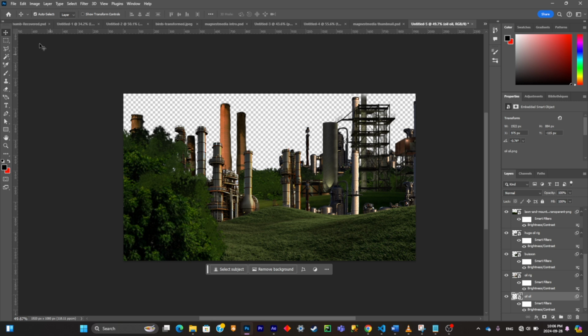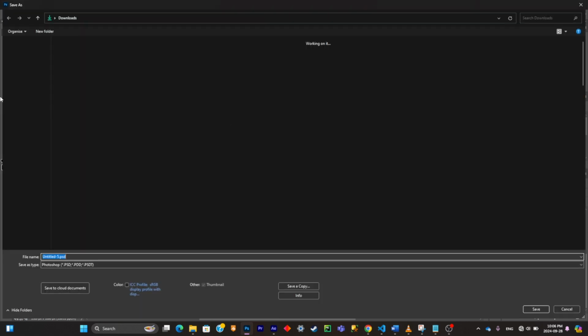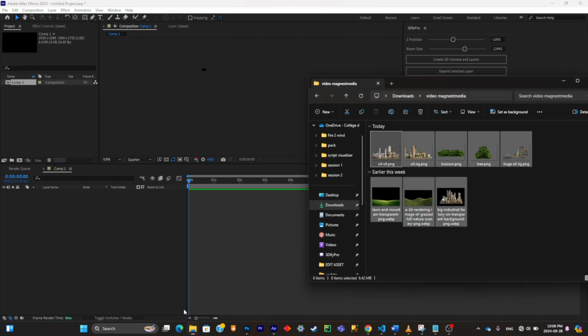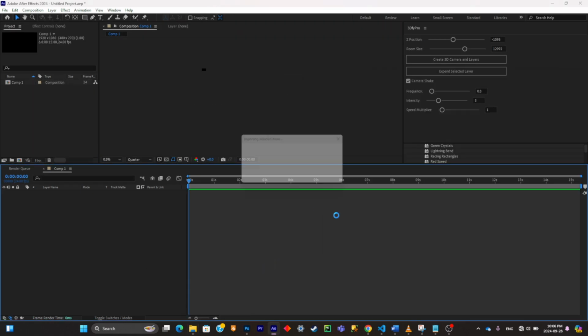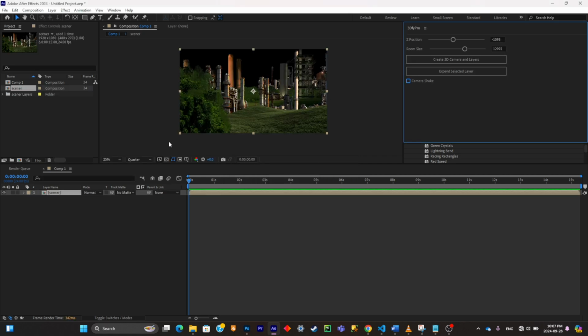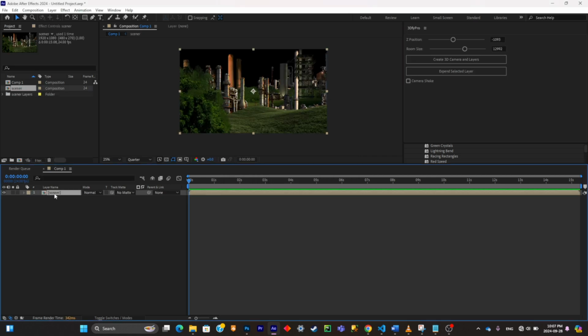Now what I'm gonna do is simply make sure to save this project, and I'm gonna open a new After Effects project. Now I'm simply gonna import my PSD inside of this composition. I'm gonna import it right there. I'm gonna click on OK. So this is how it looks inside of After Effects. I'm simply gonna double click into this composition.